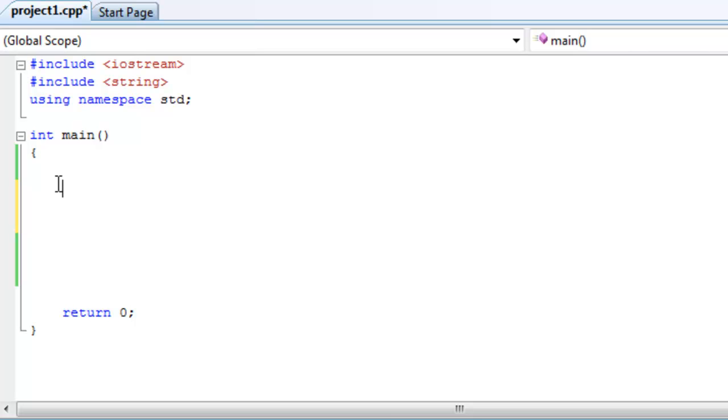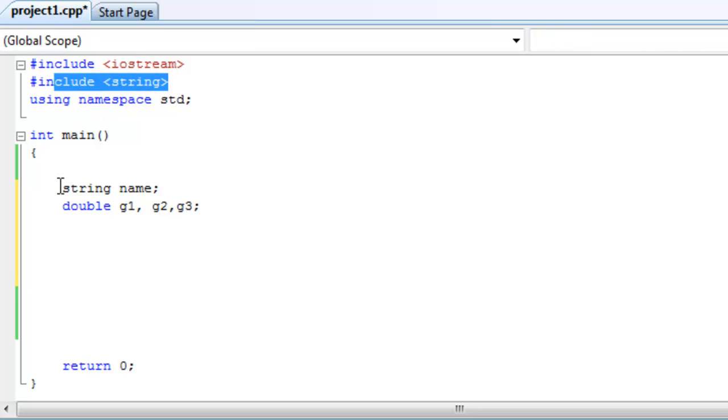So, string name, and then int, or double, I said double, g1, g2, g3. Since we have the string included already, we don't have to include it again. So now that's declaring our variables for the input.